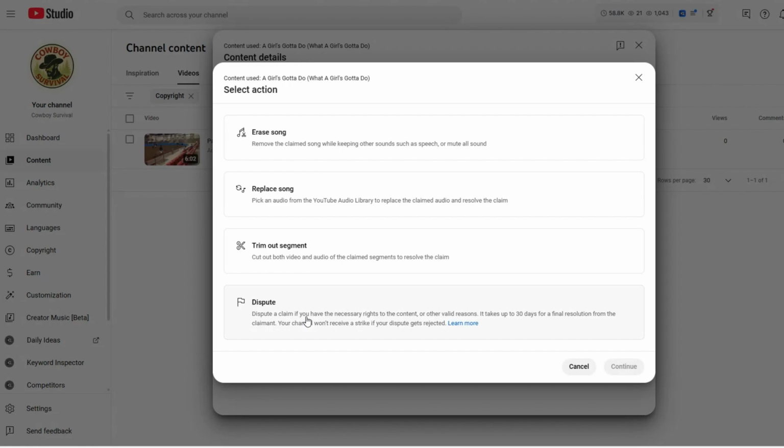Now, if you do have some copyright music there, you can perhaps trim out the segment that has the offending music in it. And if you can do that without affecting the integrity of your video, that's not a bad option. Another option is to pick a copyright-free audio from the YouTube Audio Library to replace the claimed audio and resolve the claim. That can sometimes be done, and they can use AI to do that. The 4th option up here is to erase the song from your video altogether.